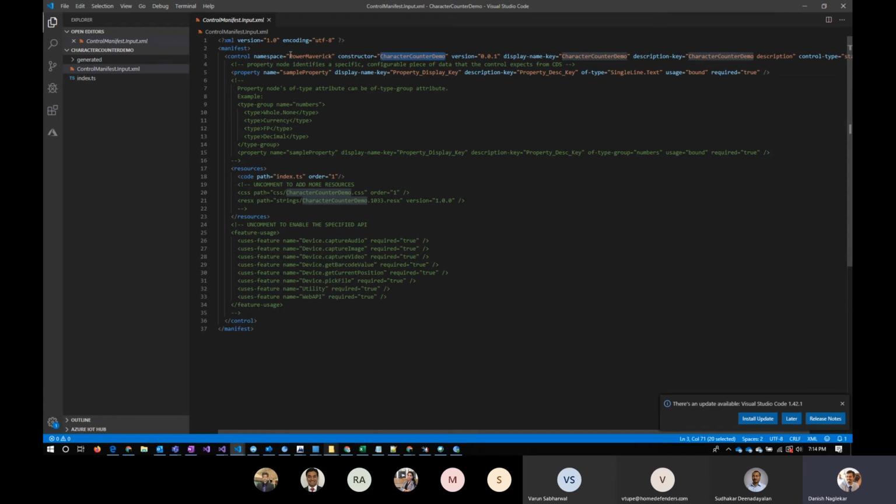But you don't want to change the namespace. You don't want to change the constructor, because that is what you used when you initiated the control, right? But you can obviously change the display name, and the display name can have spaces in it. The constructor or namespace cannot have spaces in them. Why can't we change the namespace and the name of the component?